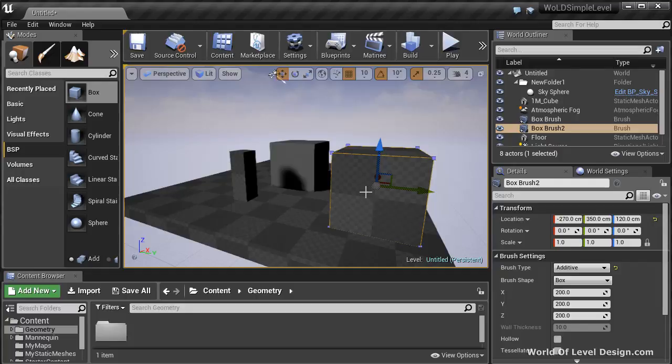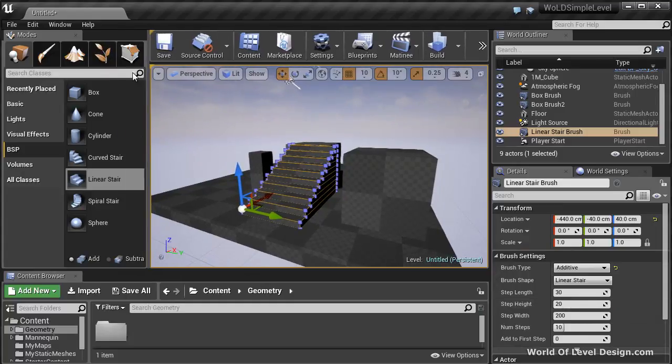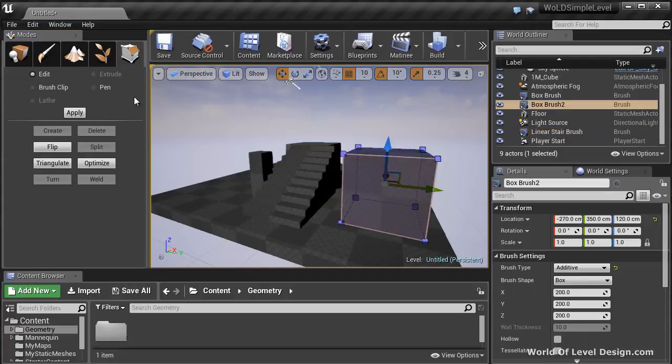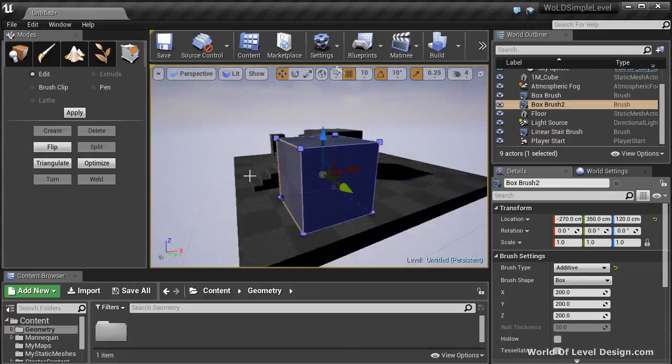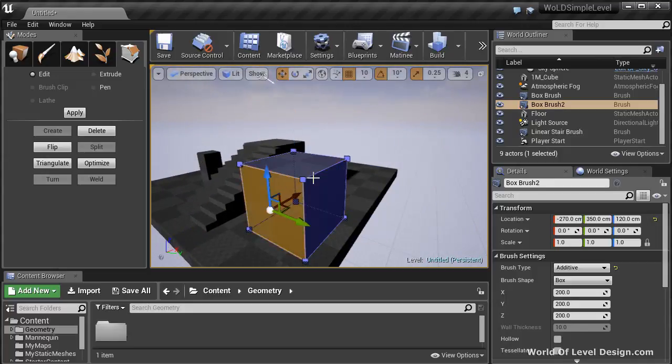When you select each BSP brush, you can change XYZ values or any of the other settings for that brush through the Details panel. But the easiest way to change brushes is to use geometry editing. And this menu is right here, Shift 5. By switching over to geometry editing, you can then select each brush and then you get to access faces, edges, and vertices.